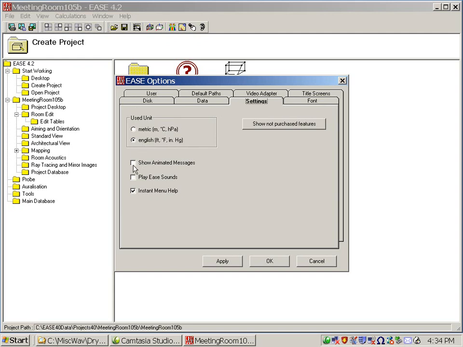Down here, show animated messages. If there's a check mark there, take it out. We don't need that. And play EASE sounds. Be sure to remove that one. That's awful. So instant menu help works fine.